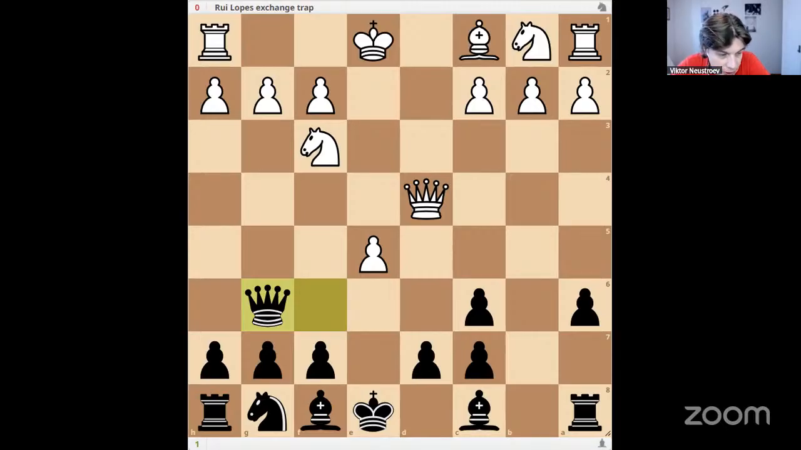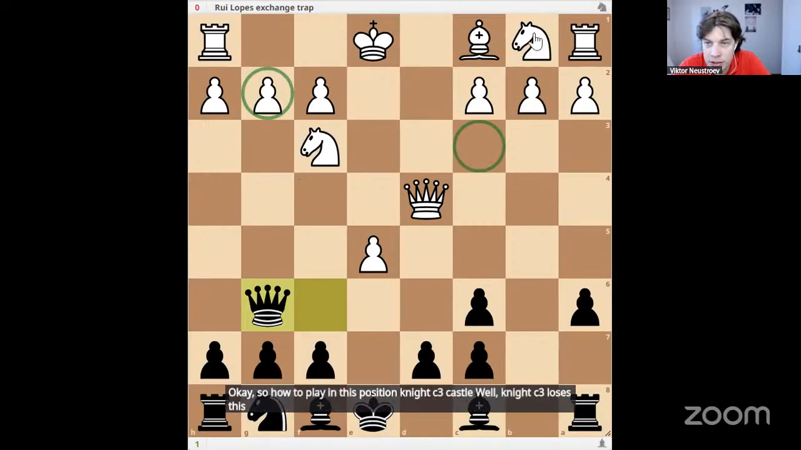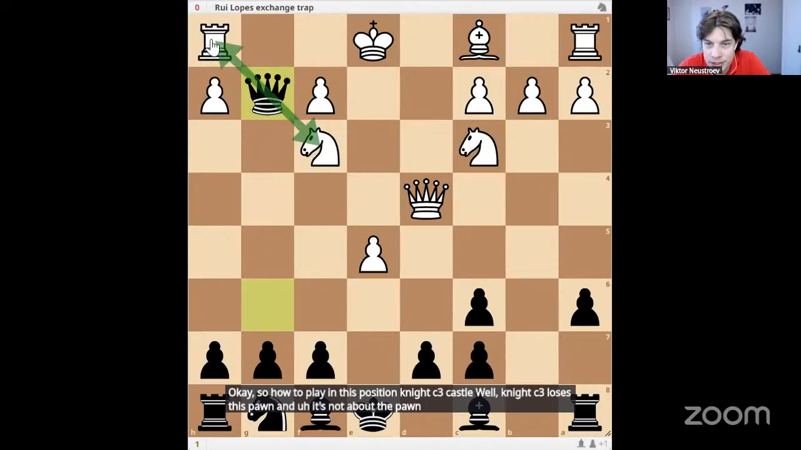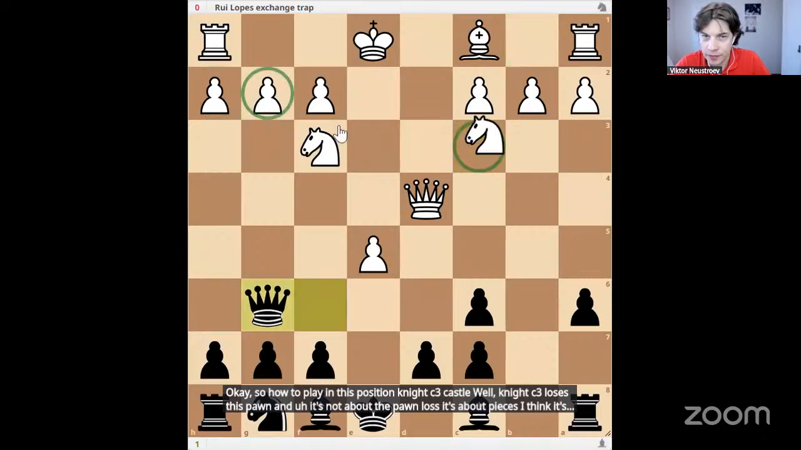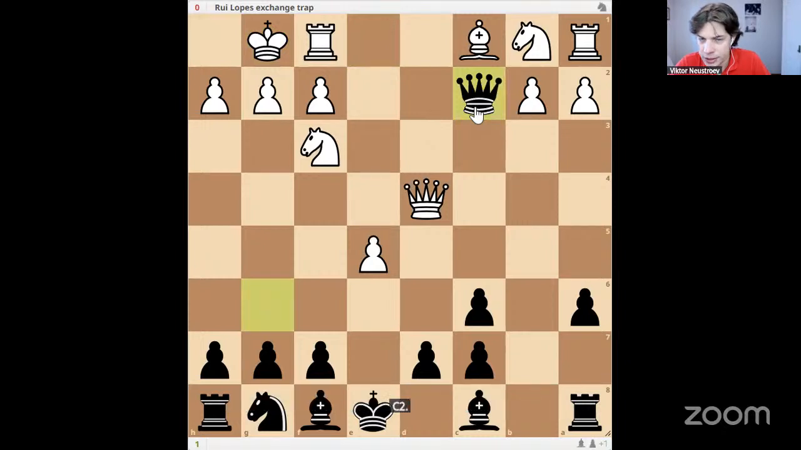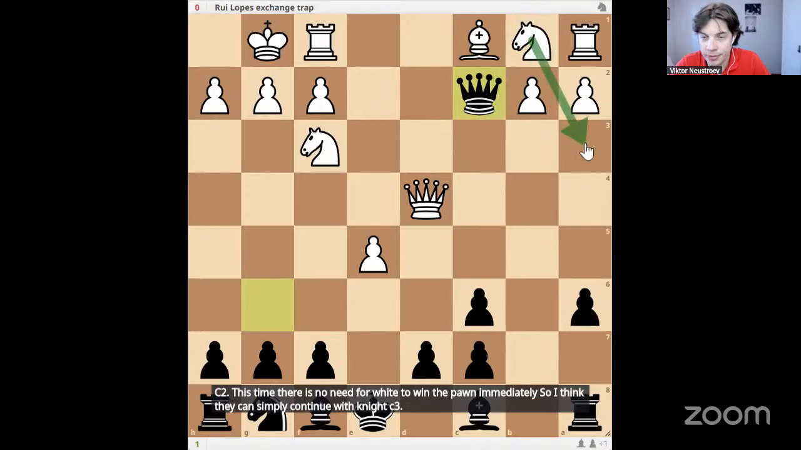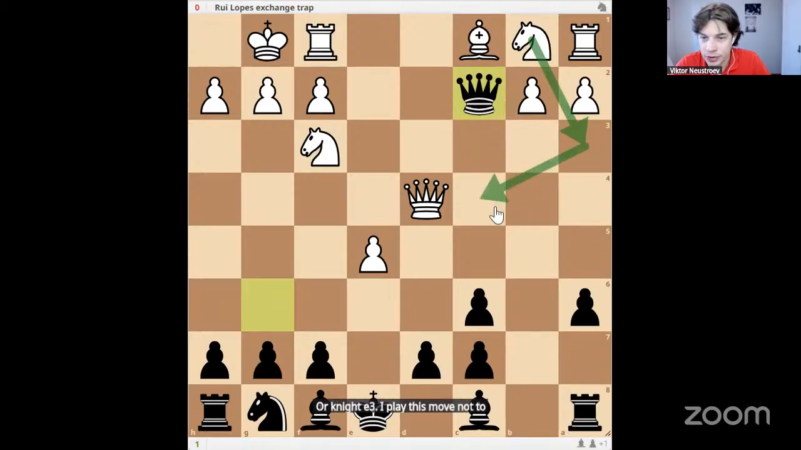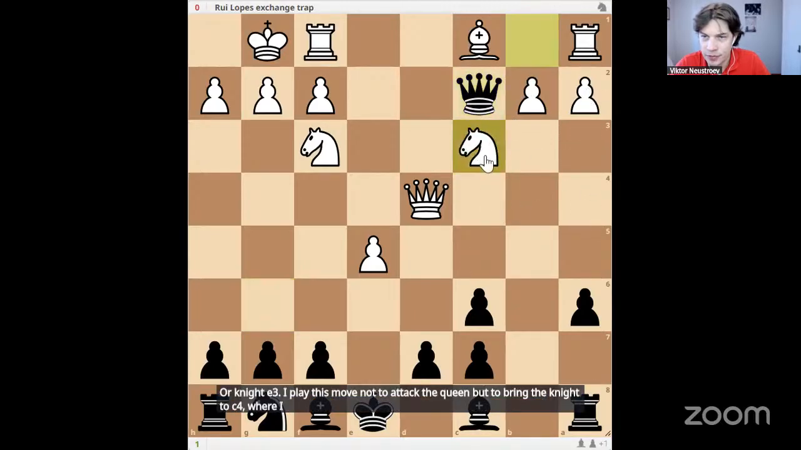Okay, so how to play in this position? Knight c3, castle. Well, knight c3 loses this pawn, and it's not about the pawn loss, it's about pieces. I think it's too important to sacrifice the pawn on g2, so let's sacrifice the one on c2. This time, there is no need for white to win the pawn immediately, so I think they can simply continue with knight c3. Or knight a3. I play this move not to attack the queen, but to bring the knight to c4, where I think it can be, well, knight c3 is still fine.